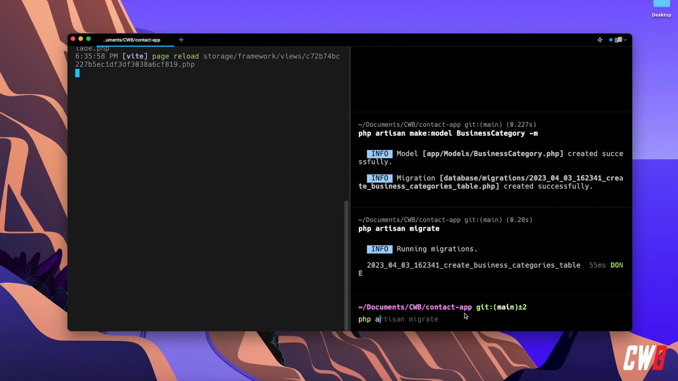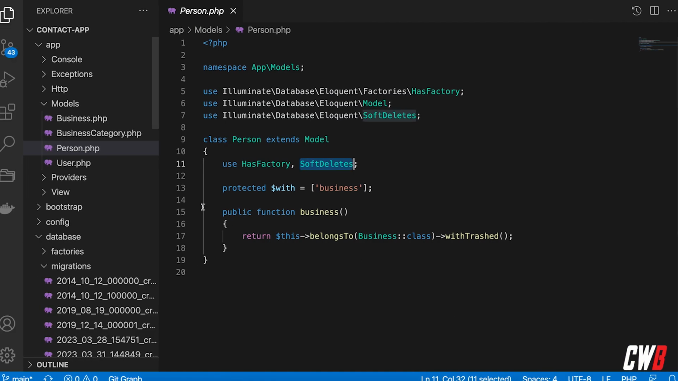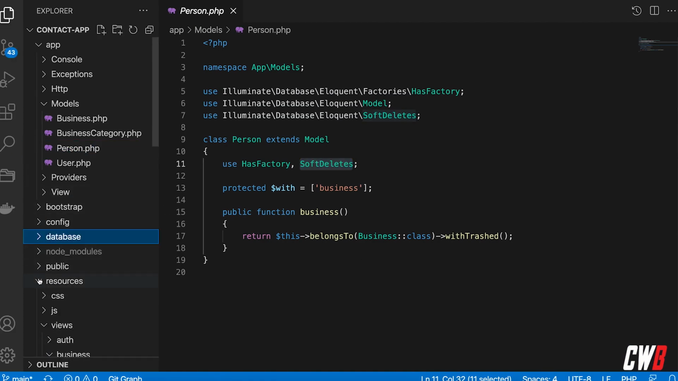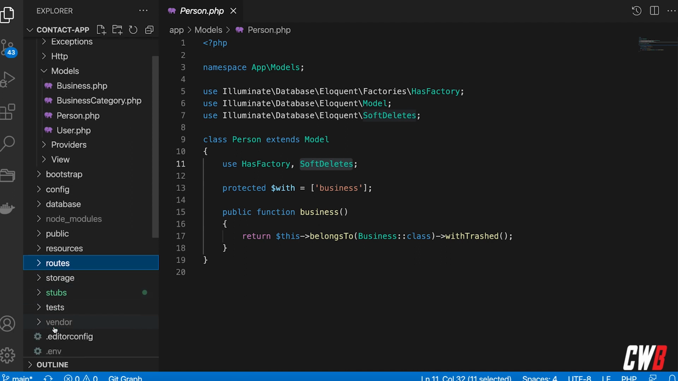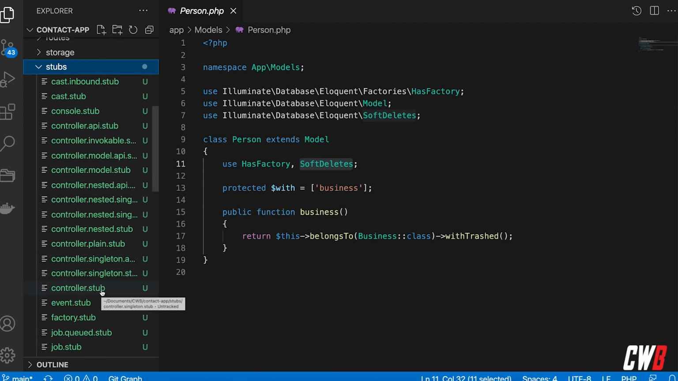So php artisan stub, because stubs are actually those templates that we want to adjust. So stub:publish, and this is going to create a new folder for us called stubs. In here we have all the templates that Artisan will use.